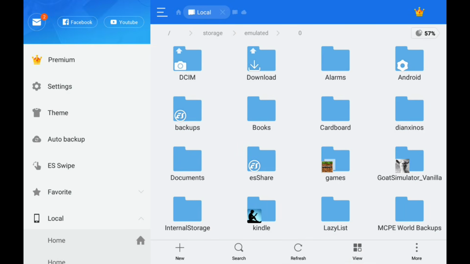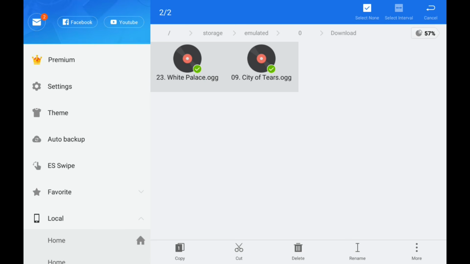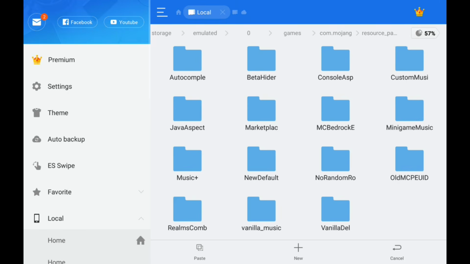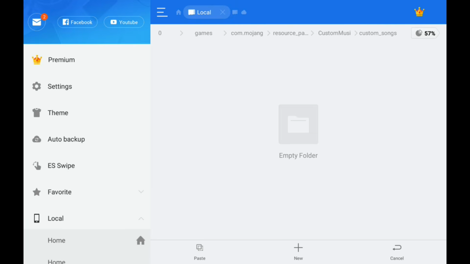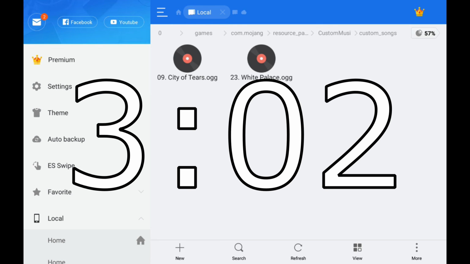On Android devices, open a File Manager app and go to the Download folder. This is where the converted files that you downloaded are. Select every converted song that you want to have in-game and press Cut. Now go to games/com.mojang/resource packs and choose the folder called Custom Music. Open the custom_songs folder, then press paste to move the songs here. That's the end of the Android tutorial. Skip to this time on screen for the next step.